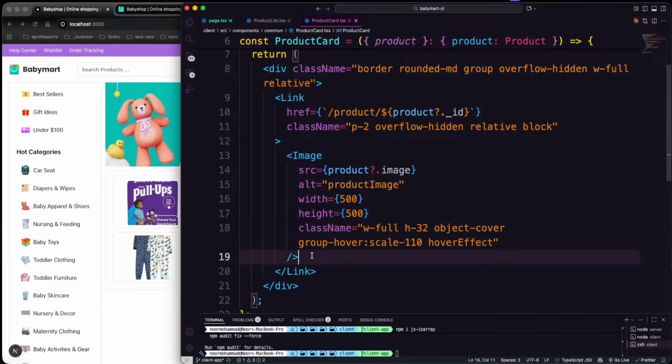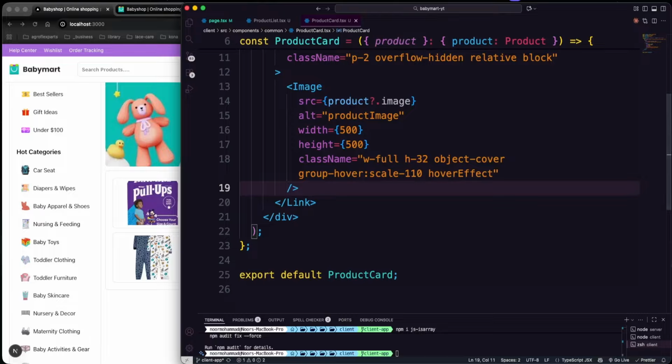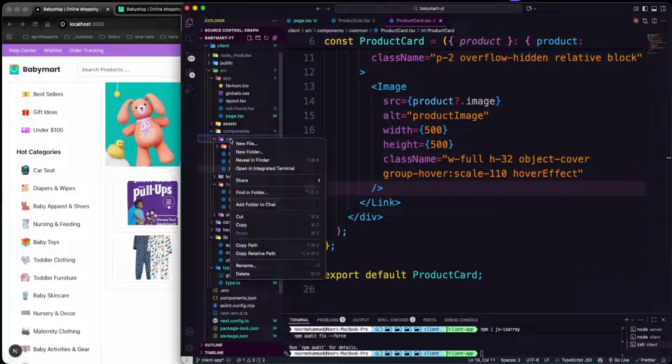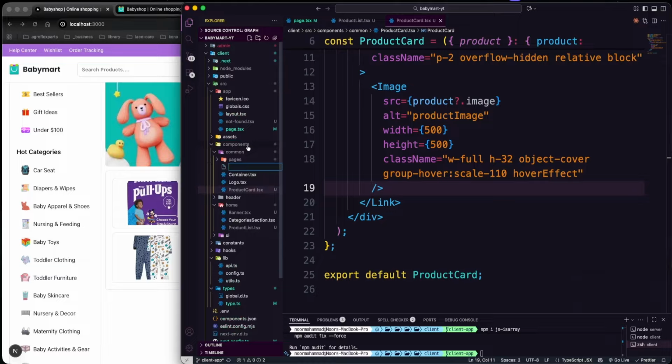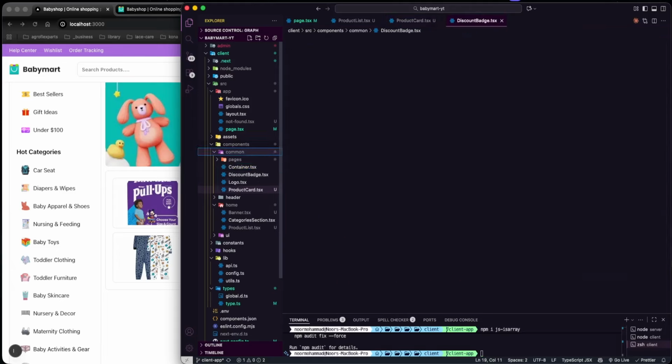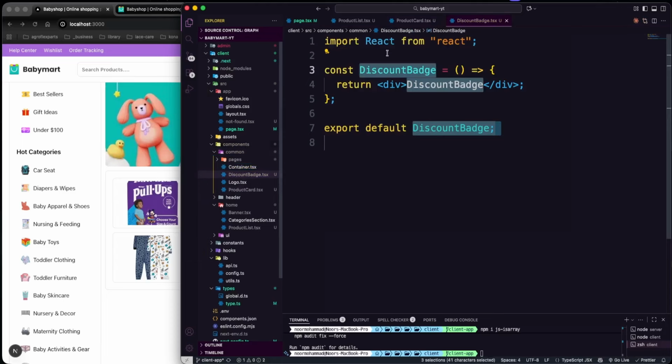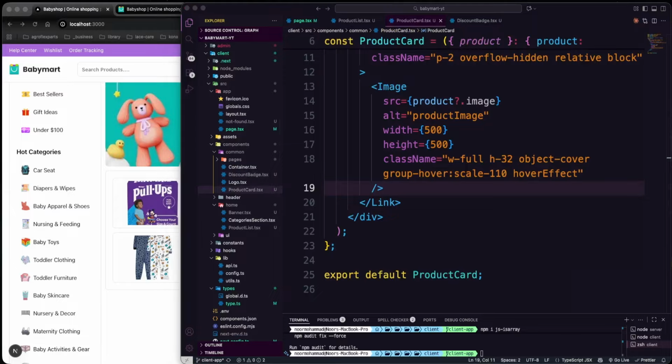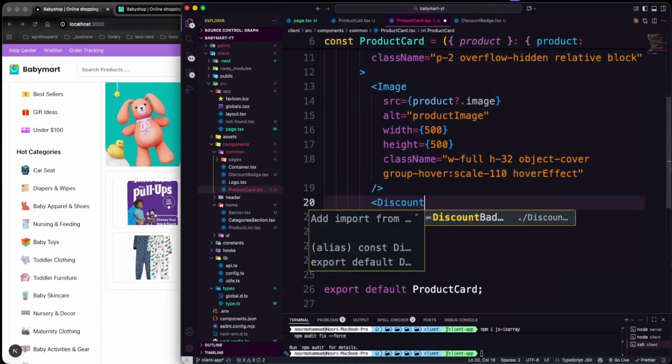Good. Now another one, which is gonna be a discount badge, by which we are going to showcase what kind of discount percentage we are actually looking forward to. And to do that, we're gonna go directly in our common directory here, and in the common directory you're gonna take another file which is gonna make us that discount percentage, or discount, I'm going to just name the page of that. So discount badge. So over here in the product card, we need to import that discount badge.